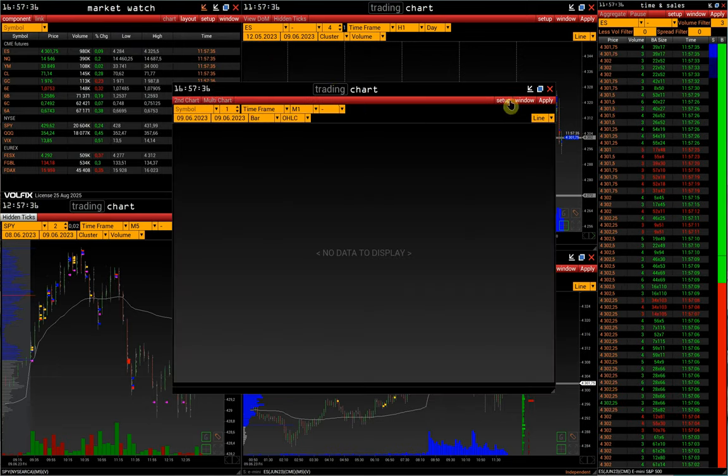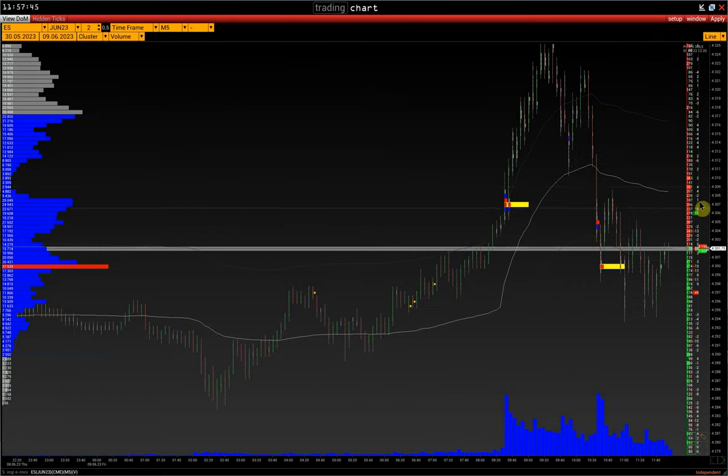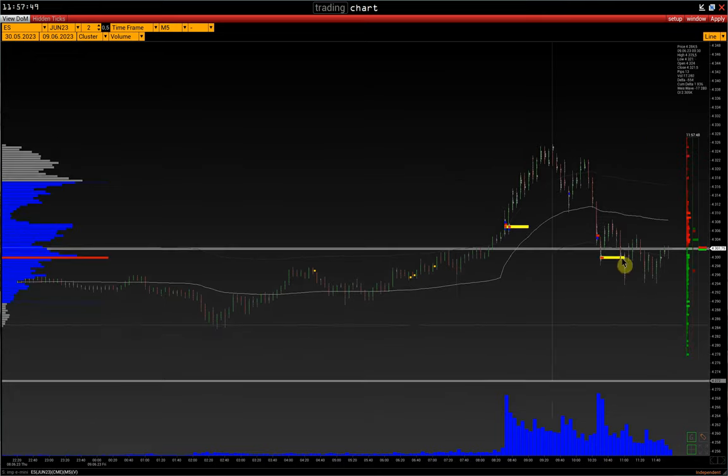Let's open a new chart. Setup, Load Snapshot, and we see our imported snapshot. And here, we get the chart with the same settings as the initial imported chart template.